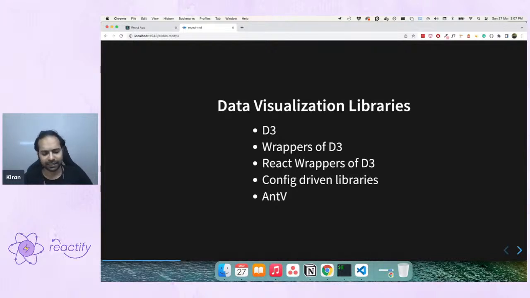And because D3 is core JavaScript, it's not tied to any framework. But especially when we are working with a React project, there are some wrappers on top of D3 which are more React friendly. So there are some React wrappers on top of D3, and we can take a look at some of those as well.